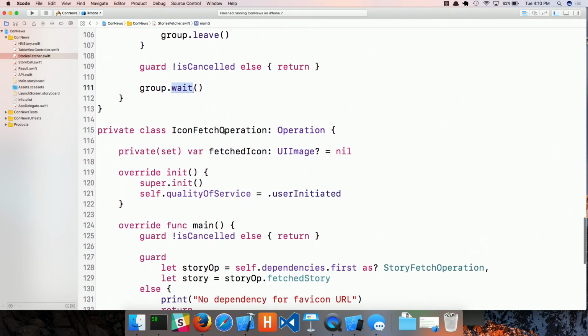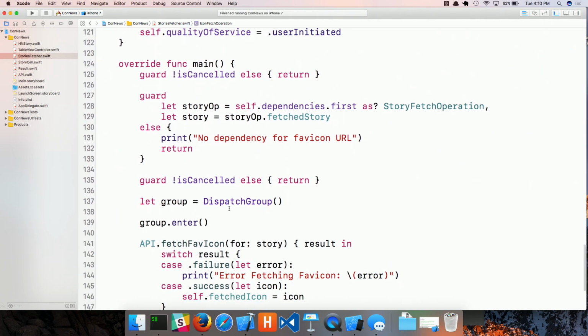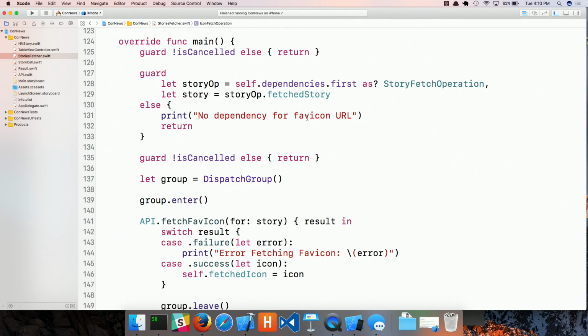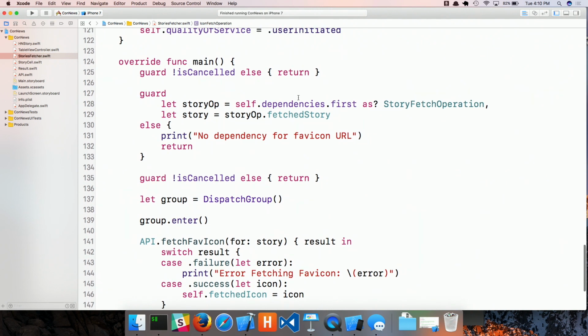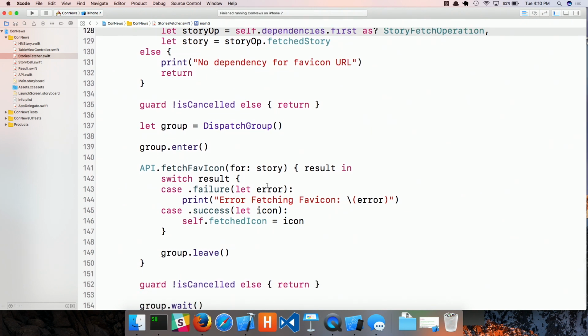So our icon fetch operation is very similar. Again, we override the main method, I'm making an API call, I'm using a dispatch group to serialize it. The one thing that I'll point out that's different here is that the first thing the icon fetch operation does is reach into its list of dependencies, grab that first dependency, which we know is a story fetch operation, in this case it's the only dependency, and it pulls off the story that it knows must have loaded by the time it gets the opportunity to run. And we have to do that because, again, we need the data from that story to derive the URL for the favicon that we're actually loading.